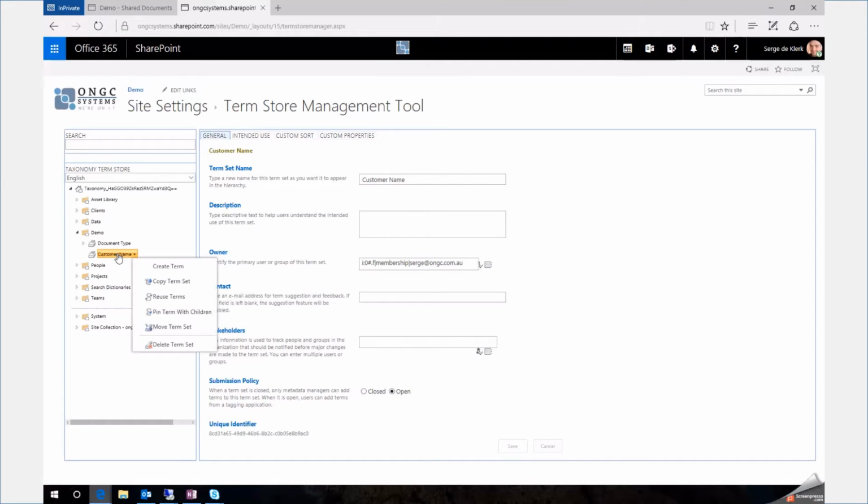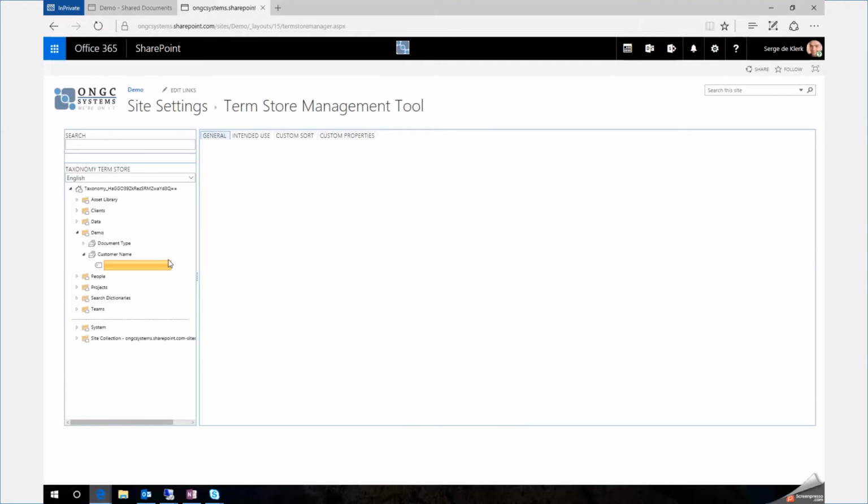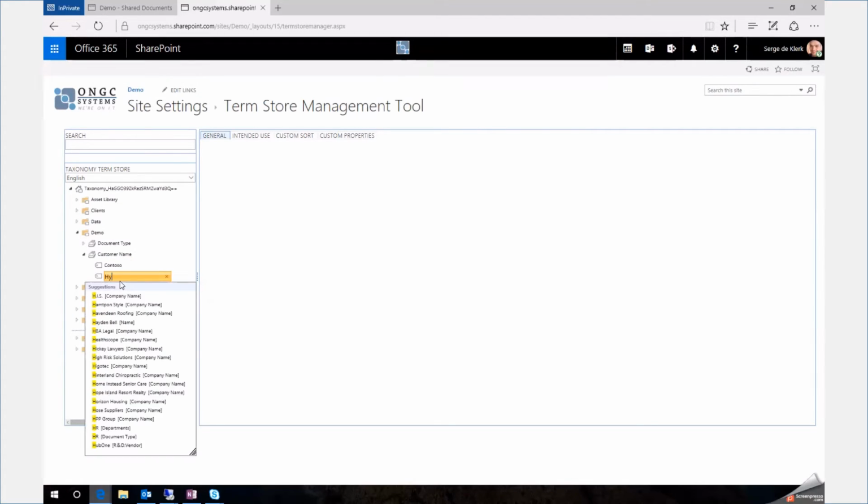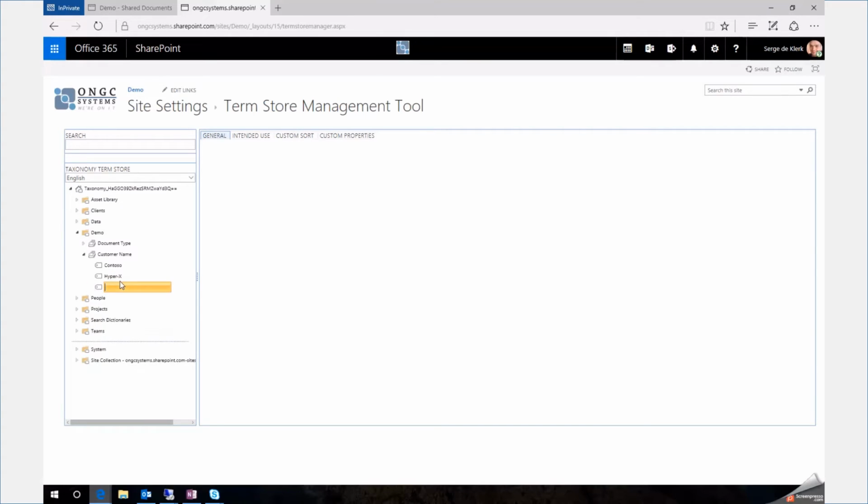Now the term set itself holds all the terms. So in this case, we've created a term set called customer name, and a term in there could be a company called Contoso, which is one of our customers. We might have another company called HyperX. You can keep on going and going. You can add the terms for this particular term set right here, or you can add them later because we kept this term set open. Now, basically this is all you needed to do to create a new term set in Office 365.